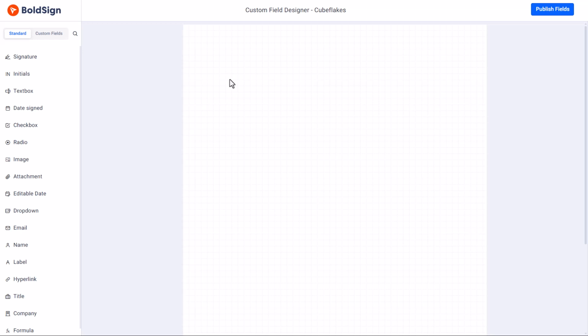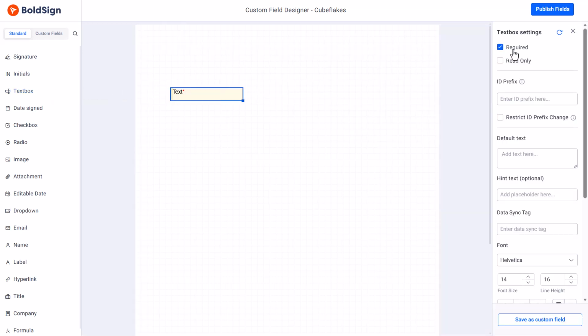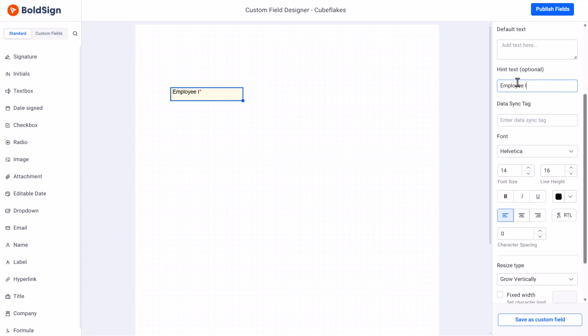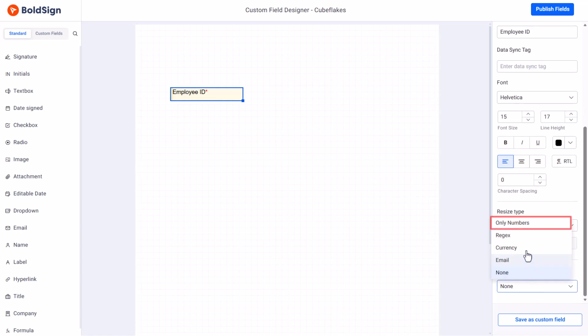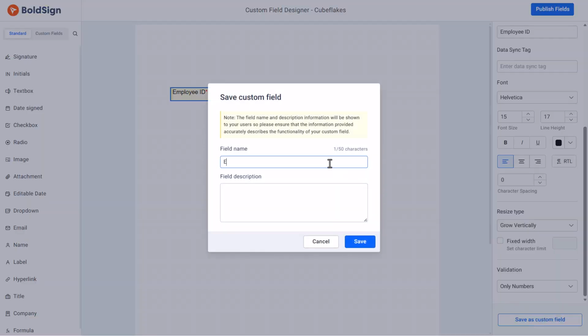For example, to customize a frequently used form field like this text box for employee ID, drag the text box from the left panel onto the page. The field is already marked as required by default, so I'll leave it that way. In the hint text, I type employee ID and increase the font size. Under validation, I choose only numbers, and the field only accepts numeric input. Then I click Save as Custom Field, name it Employee ID, and click Save.